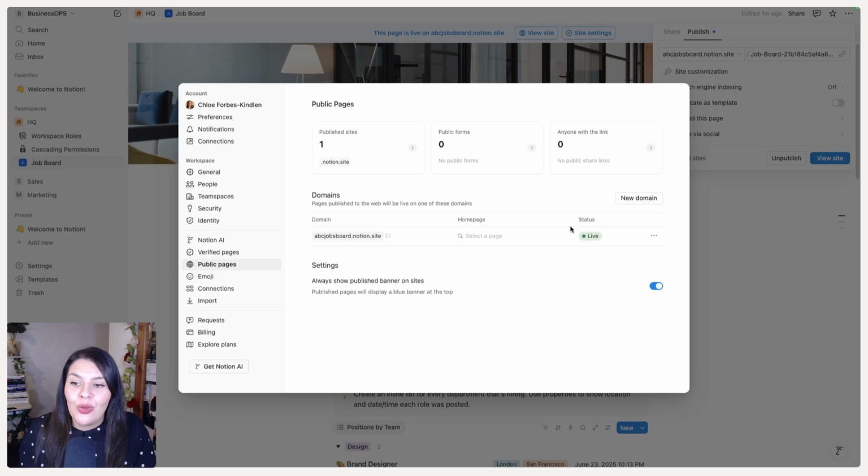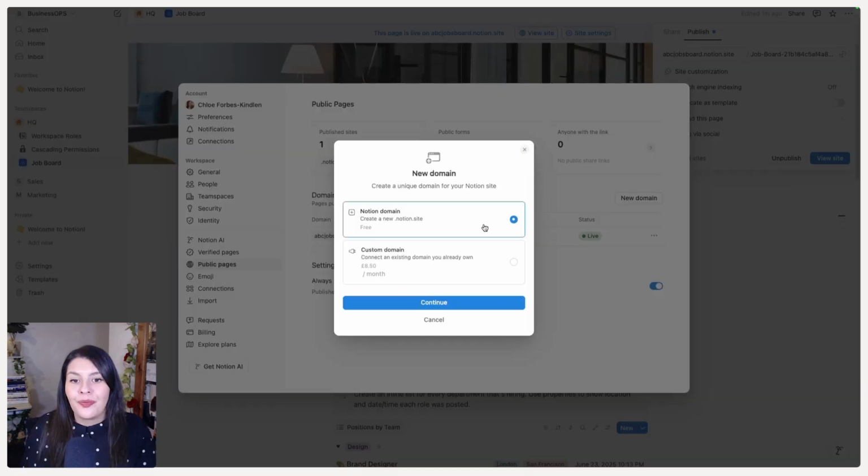You'll see that if you click on new domain, you can also create a new domain through Notion. So if it's .notion site, it's free. If you want to connect an existing domain, one that you own, you can do that here for an additional $8.50 a month or whatever that translates in your currency. And you would just click on this, click continue and follow the steps.